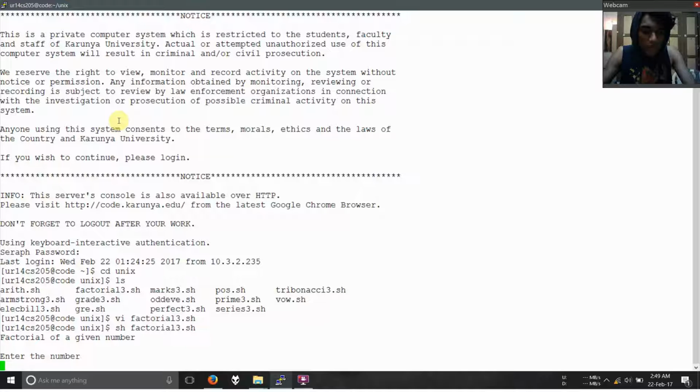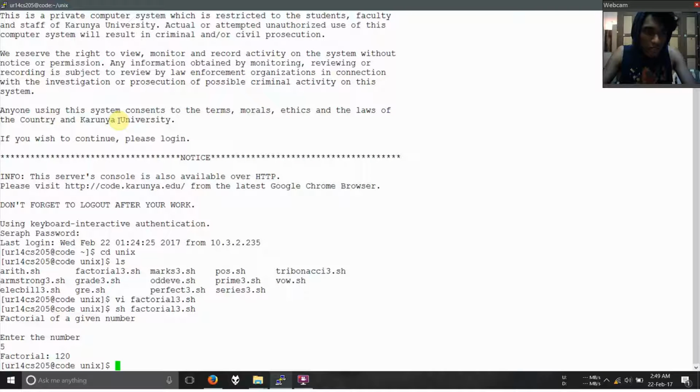Suppose we enter 4 or 5. As we know, 5 factorial is 120. The answer is correct, hence the program has been verified.